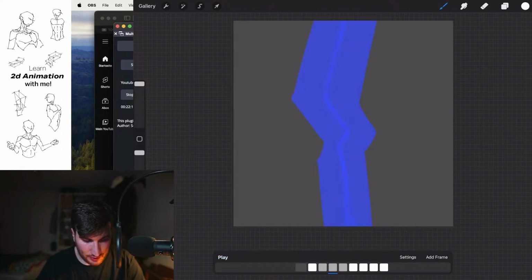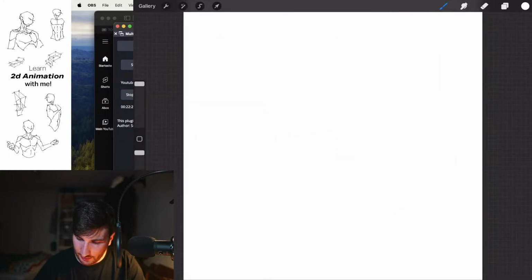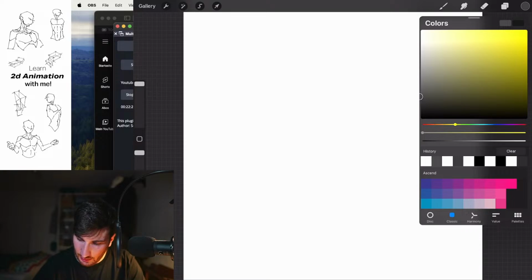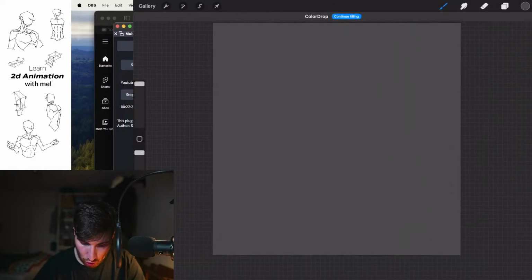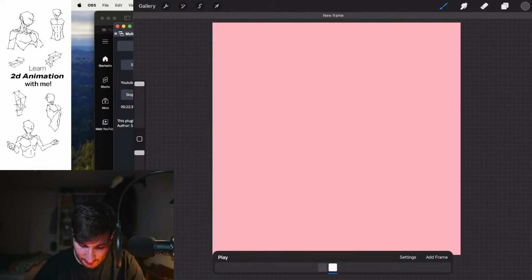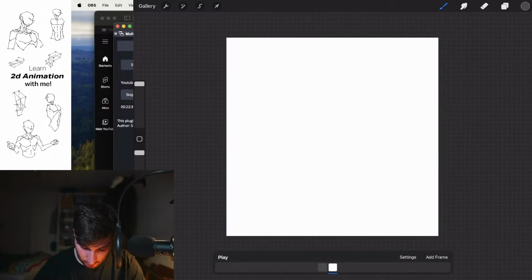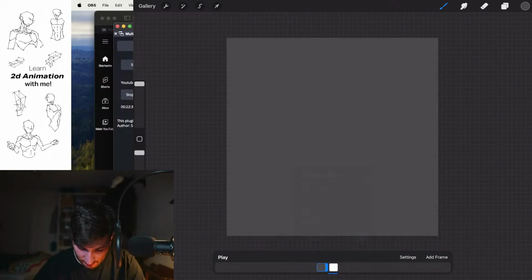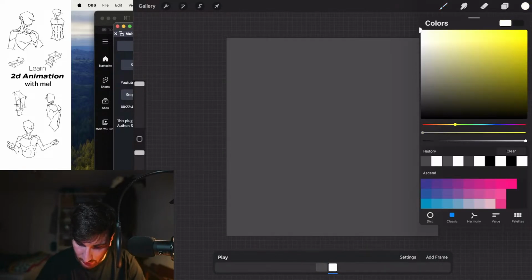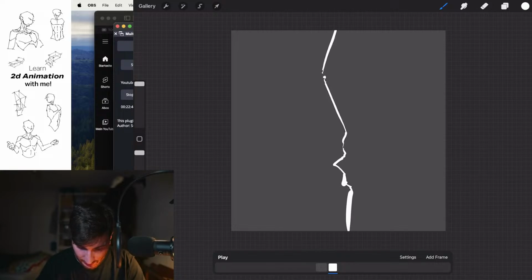So then with that, let's create a new layer here and make things a little bit more fun. So animation assist, new layer. And now turn off my onion skin for a second, make this one the background. We're going in here and we want to have a little bit more fun here with our flash. Maybe we're sketching it like here, like that.